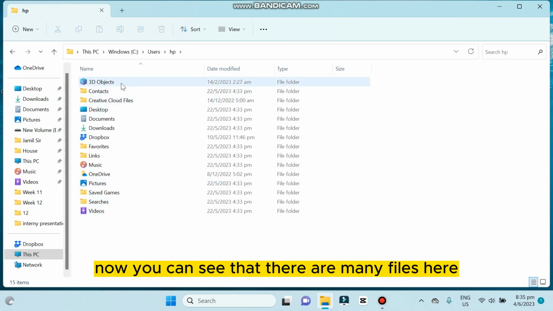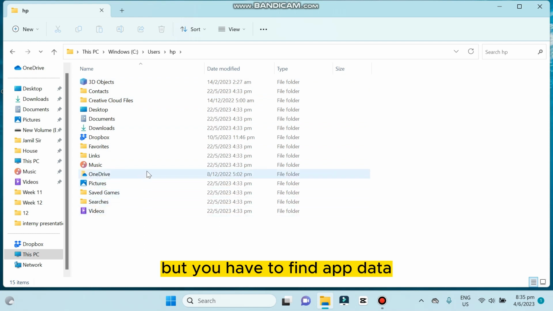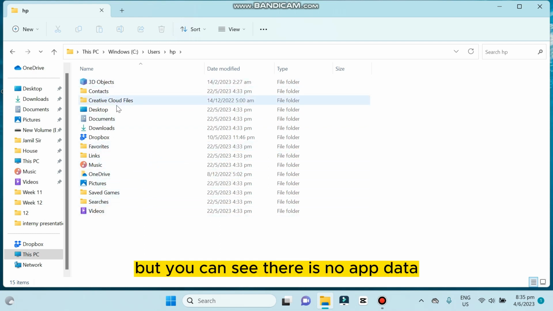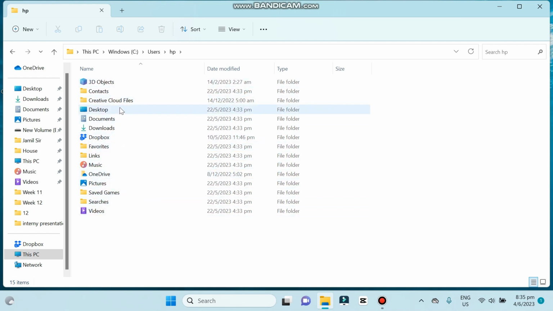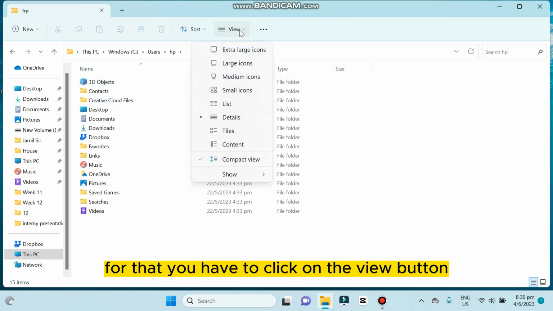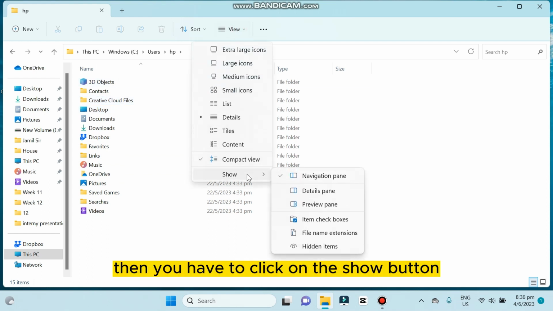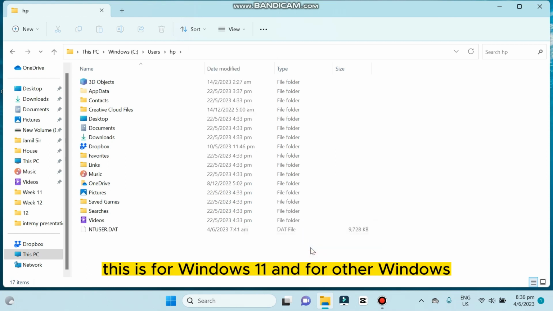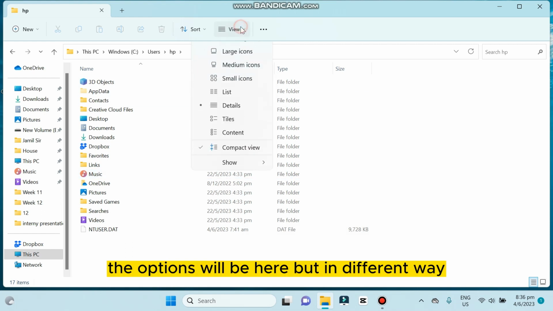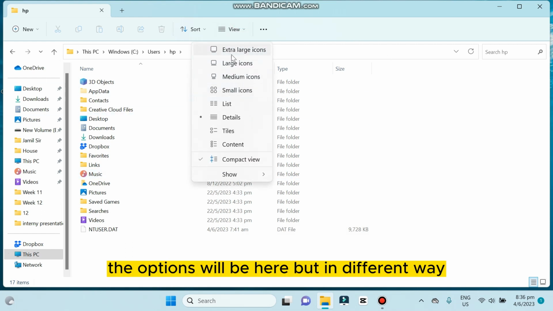Now you can see that there are many files here, but you have to find app data. But you can see there is no app data. For that you have to click on the view button, then you have to click on the show button, then you have to click on the hidden items. This is for Windows 11, and for other Windows the options will be here but in a different way.